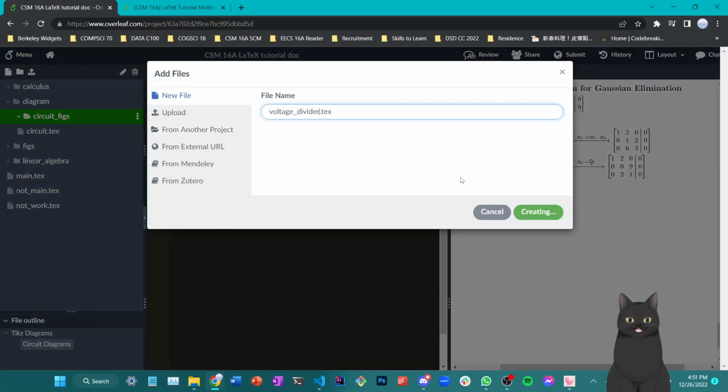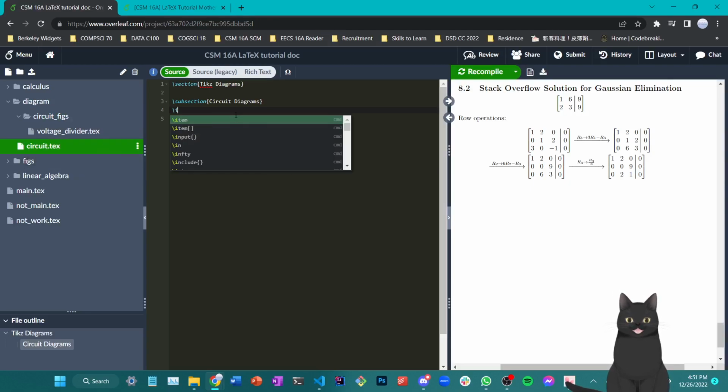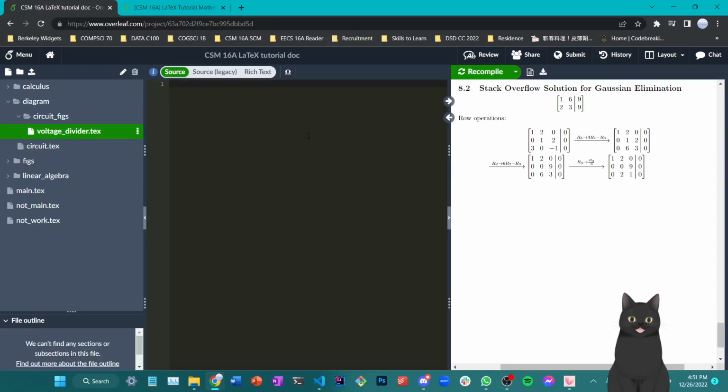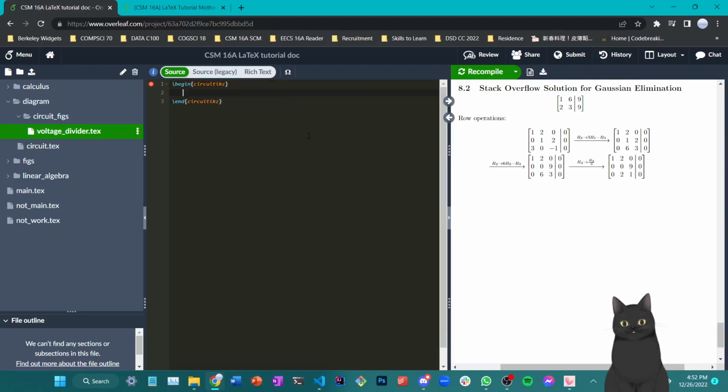Voltage divider. Once again, I would like to first input the voltage divider file so I can compile while editing. To start a circuit diagram, we first need to invoke the environment called \begin{circuitikz}, spelled as circuit and then tikz. How creative. There are also some optional parameters that we can use, for example scale, which I'm going to set as 0.8 for this one. We can also have american as an option so that we're using the American notations for resistors.